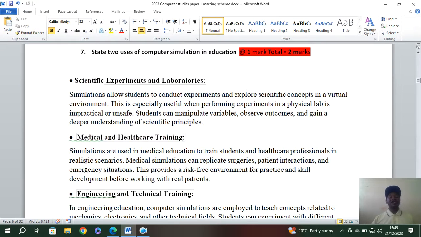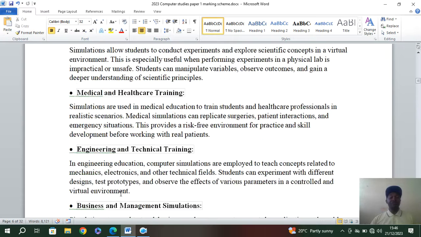Also, when we are training medics, we are giving them education. So simulations are used in medical education to train students and healthcare professionals in realistic scenarios. Medical simulations can replicate surgeries, patient interactions, and emergency situations. So that is medical and healthcare training. That is, when we talk about training, we are talking about education.